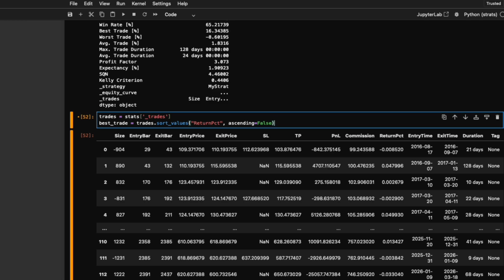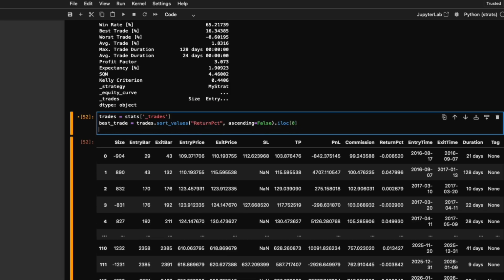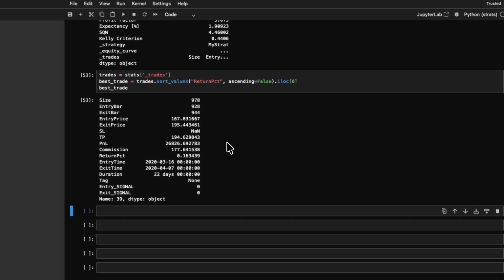And then from here, we're going to use the .iloc method and just return the first value, so that would be in this case 0. Now if I want to have a look at what's in my best trade variable that I've just sorted from this data, you can see that it entered at 167, but closed out at 195, and that's how we got our 16% return. So what we're looking for is bar 928, exit bar 945.